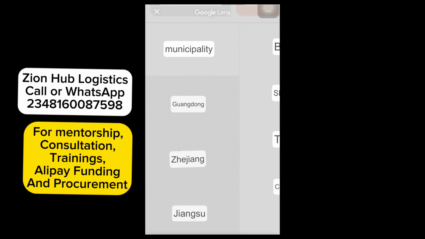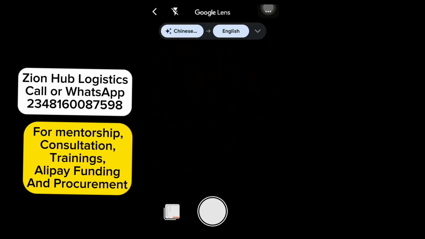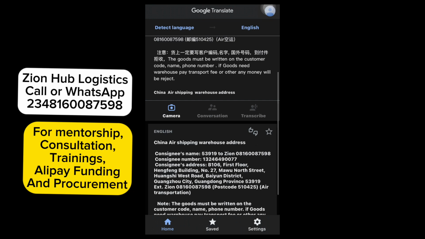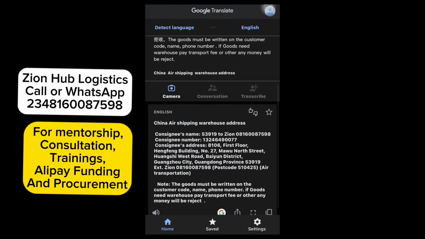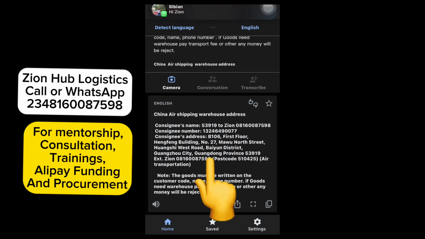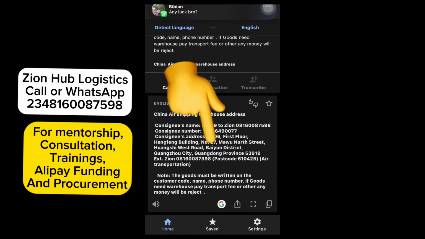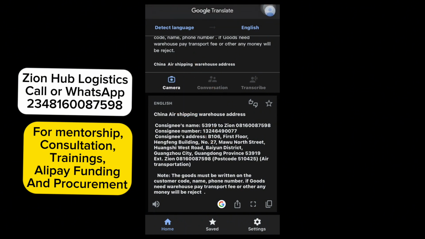What do we have here? You can see that this is Guangdong province. So if you want to order from that same city, you can click on Guangdong. Under Guangdong we have Banyong district. Once you click on Guangdong province, you are going to go for Guangdong. All right, I hope you are getting the detailed explanation now.